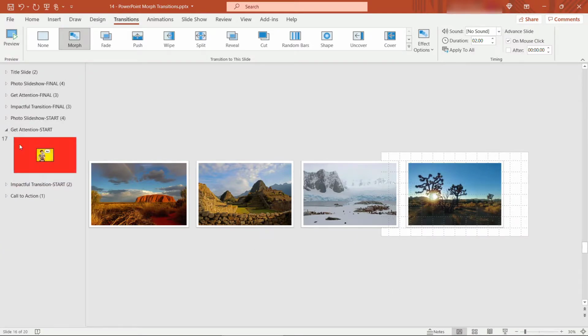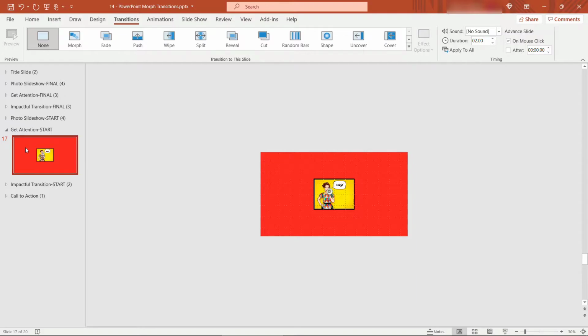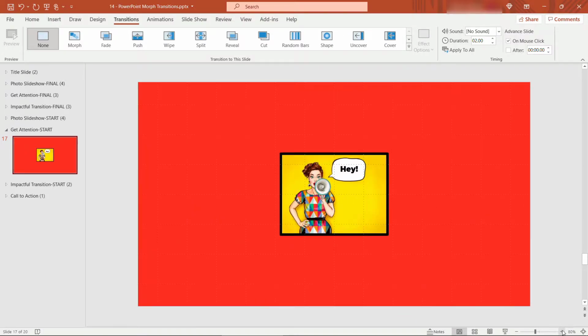This one is to really get your viewers' attention. Let me zoom in a little bit on this one. We don't need the full view. This is just one image on a red background. What we want to do is take this image and really enlarge it on the next slide so it really grabs the attention, and then we'll transition back to this exact same slide.